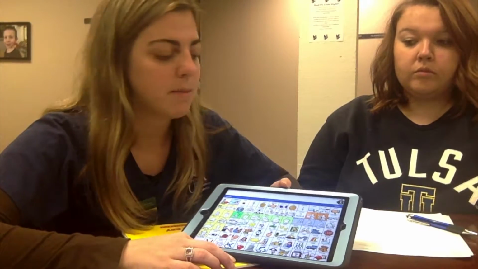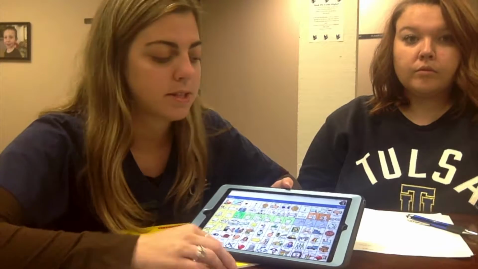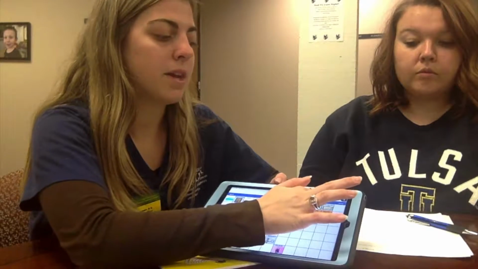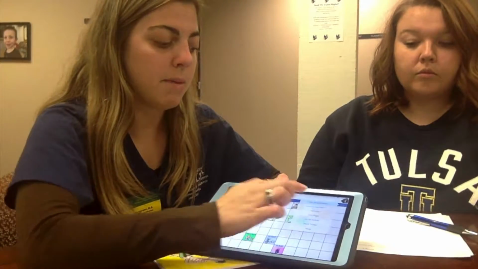So for this video, I'm going to be using LAMP, and the first thing I'm going to demonstrate is how to hide a button. So let's say I wanted to hide the button Books. I would first have to go to the page that Books is on. So I would click Read, and then Books is right there. So I would then click Menu, Edit Page, and then you would click the button that you want to hide. So I would click on Books, and then I would click Edit This Button.